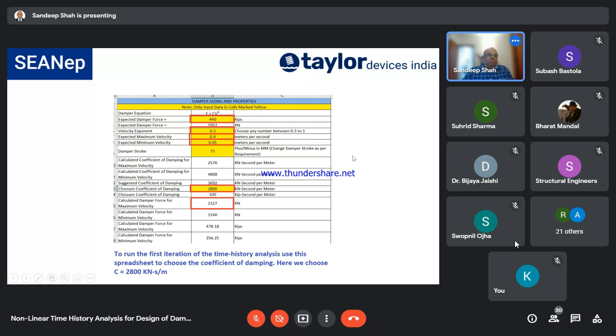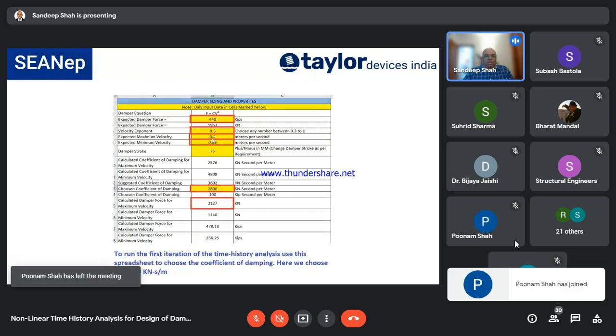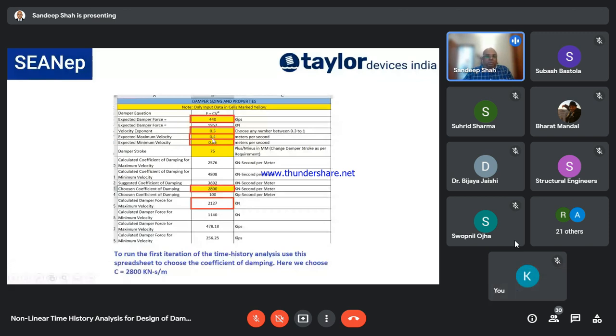So let's say the building was located in Kathmandu, and the building is not very tall. Maybe it is, let's assume, 3 stories high or 4 stories high. To start with, you can choose this value of 0.4. But let's say the building is a little higher. Let's say it is 10, 14 stories high, 15 stories high, right? Probably because of the soil conditions that exist there, the expected maximum interstory velocity may come down to about 0.25 or 0.3 meter per second. Right? This is guesswork I'm doing now.